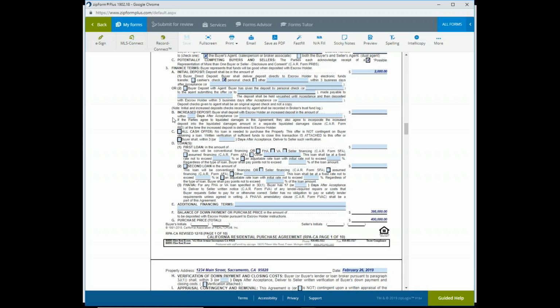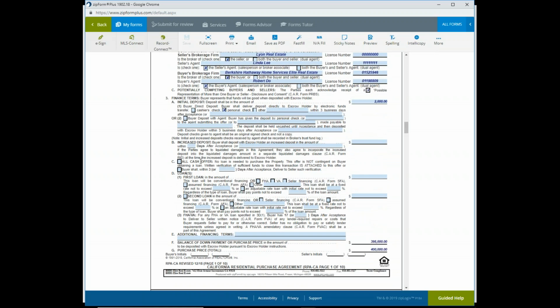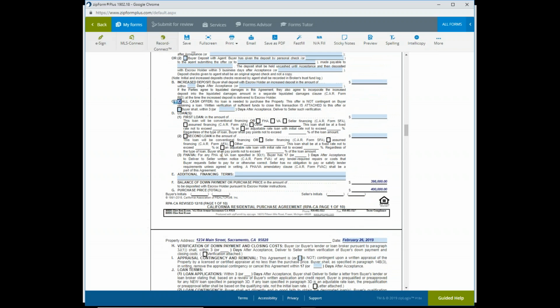We move forward. Item number B here is if there's an increased deposit. In this case, we don't really deal with increased deposits, so I'm going to skip that portion. C is if this is an all-cash offer, you would mark box C. So if your offer is $398,000 or $400,000 and it's all cash, you would just check this box, all cash, and you're good. If you do check all cash, either you submit the offer with the proof of funds, or within 3 days or whatever days, you will deliver proof of funds.